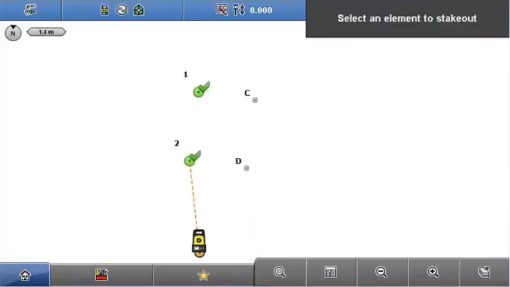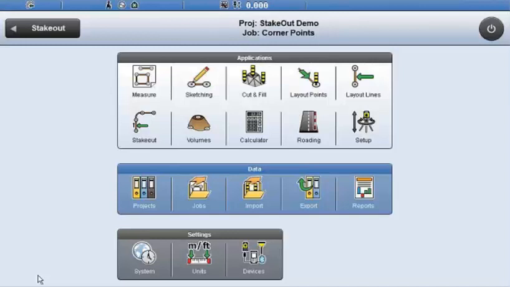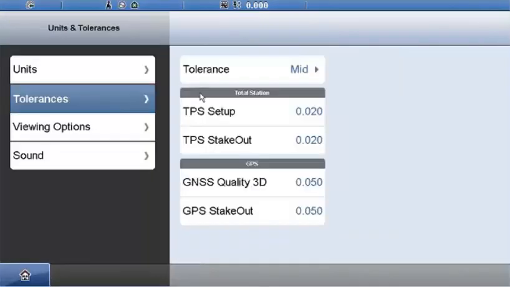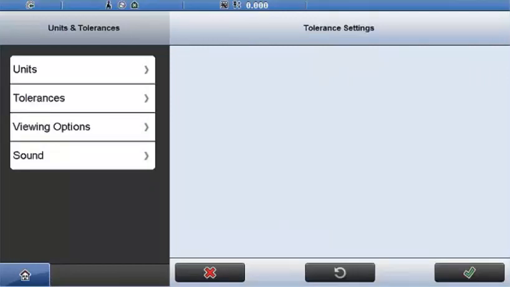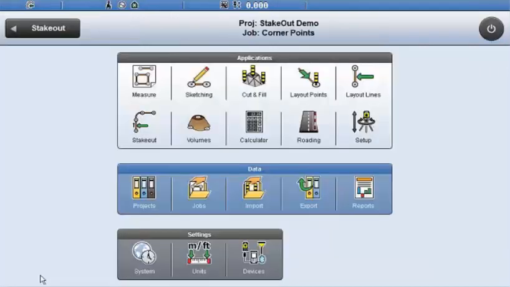Okay. I'll switch back the tolerance now. Switch it back to the low level, so the 100 mil, just for speed of demonstration, really.